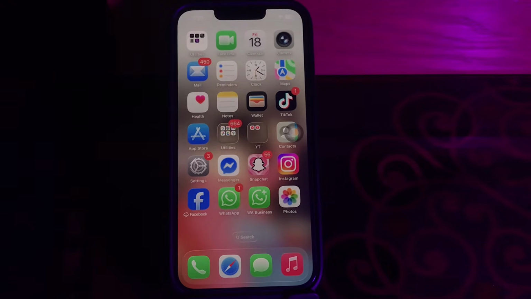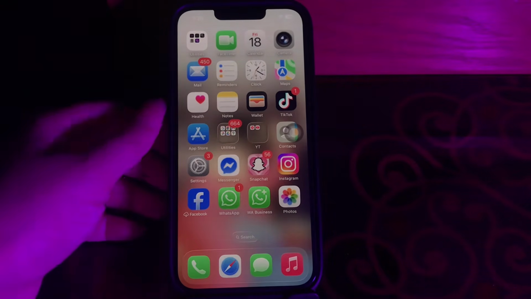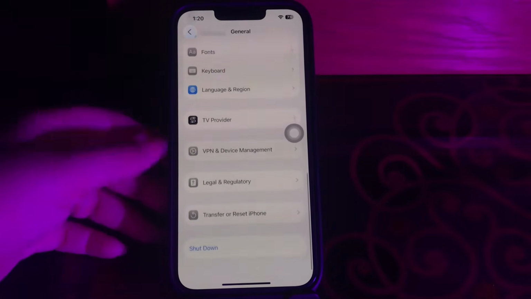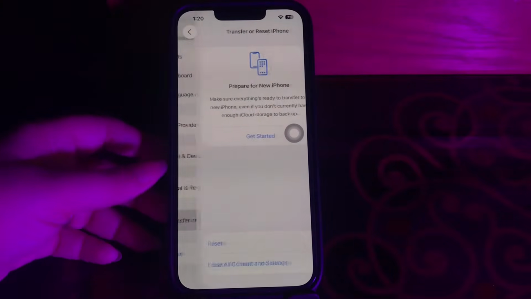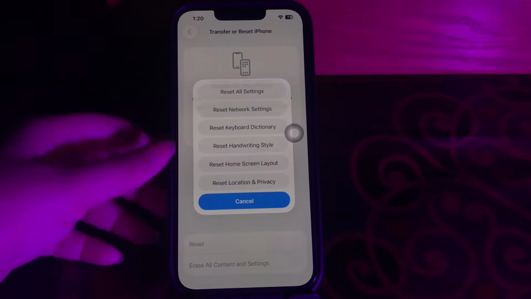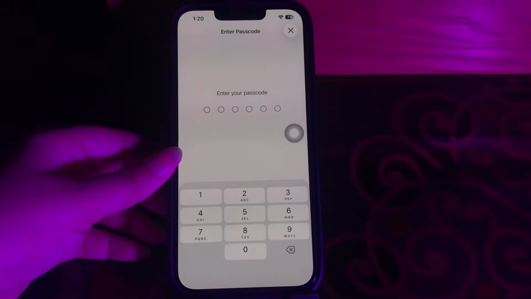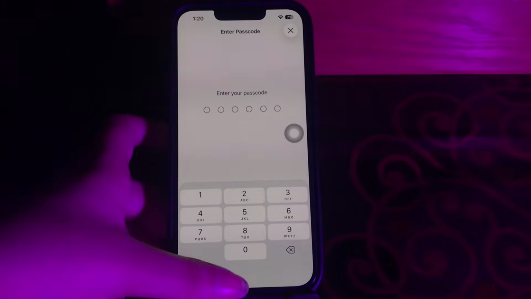And the next step is reset network settings. It's simply going to reset your iPhone's internet network settings. Go to settings. Next scroll down, go to general options, scroll down to the bottom and choose transfer or reset iPhone, then choose reset and choose reset network settings. From here it will ask you to enter your passcode, so enter your passcode and follow the on-screen instructions to reset network settings on your iPhone and you are done.